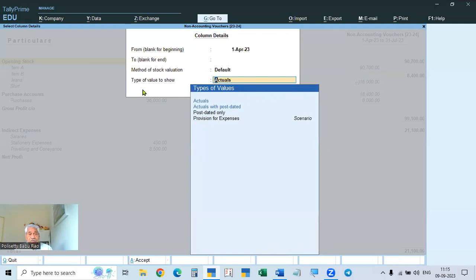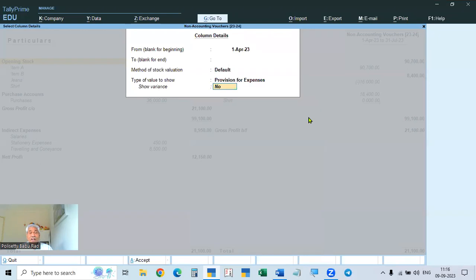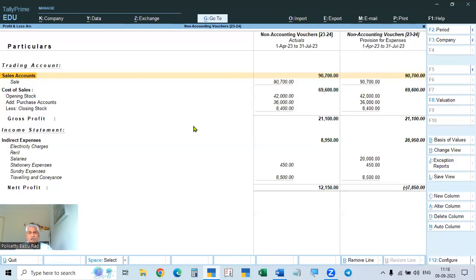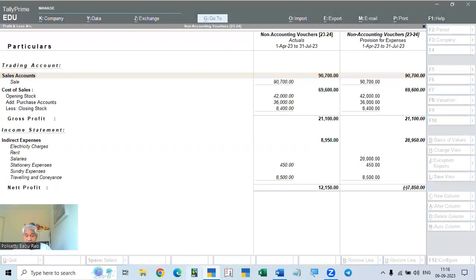And here we are using provision for expenses. The scenario we are using is provision for expenses, and I mean share variance show, you leave that, make it no. Okay, no problem. Here see, this is the actual amount which the profit and loss account is showing. And because of this reversing journal, what will be the profit or loss? See here, 2,150.